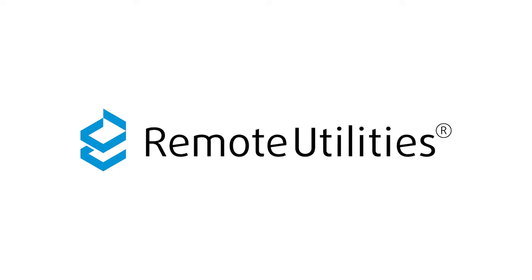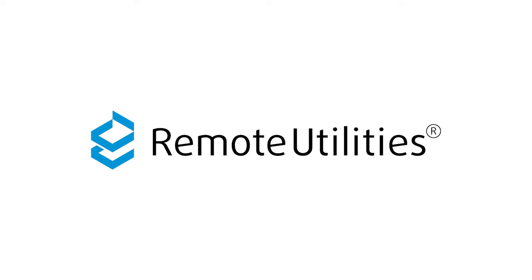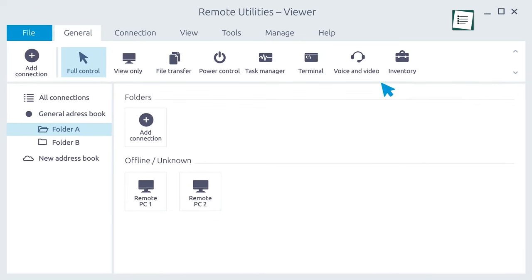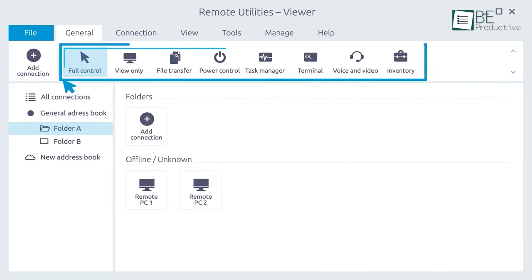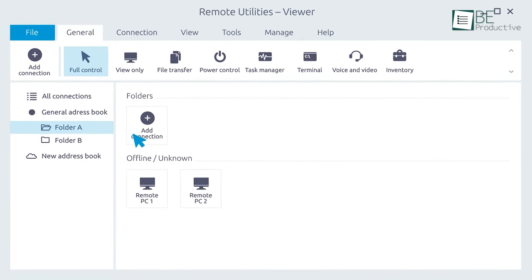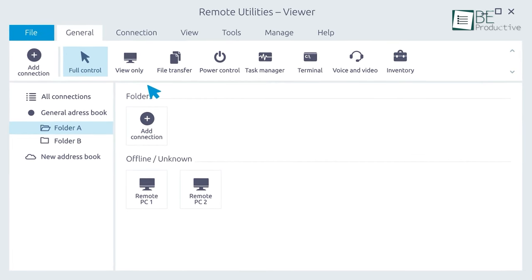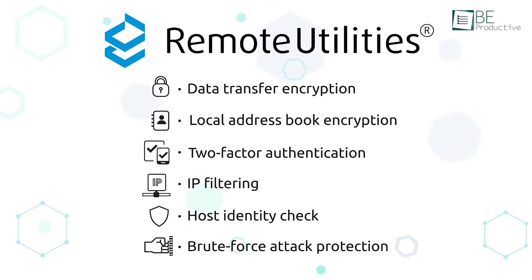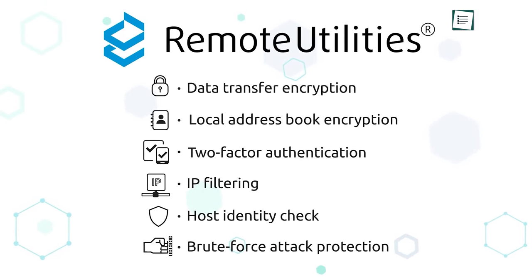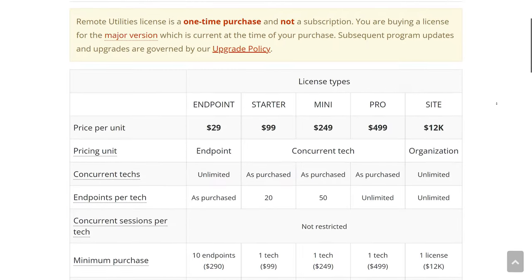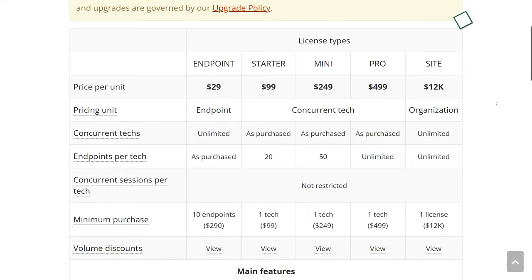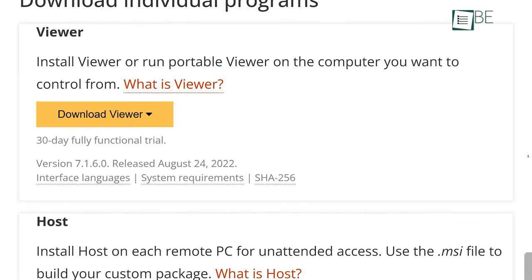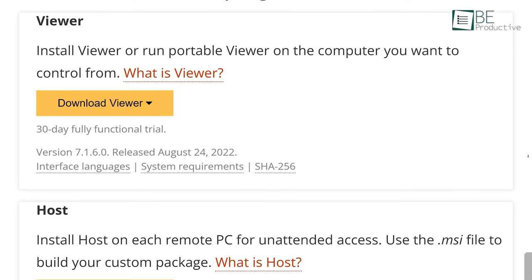Starting at number 10, we have Remote Utilities for Windows. It's affordable and has numerous advanced features like full control, file transfer, power control, task manager, terminal, and so on. Security is no slouch either, as you can enable two-factor authentication for maximum protection. As far as the pricing, Remote Utilities offer a one-time licensing for various license types. You can also enjoy a 30-day fully functional trial for free.